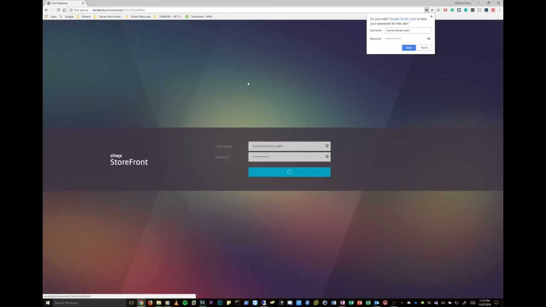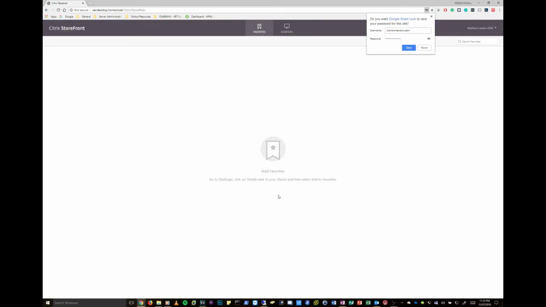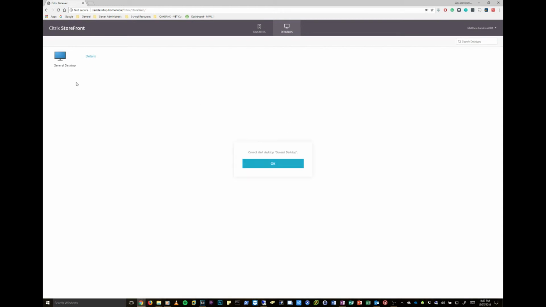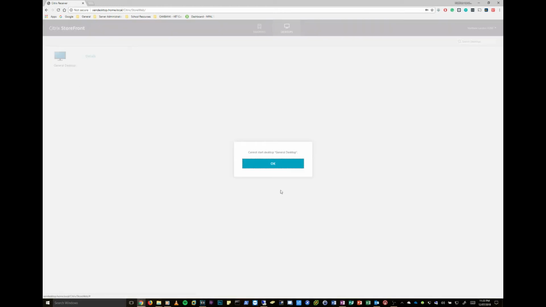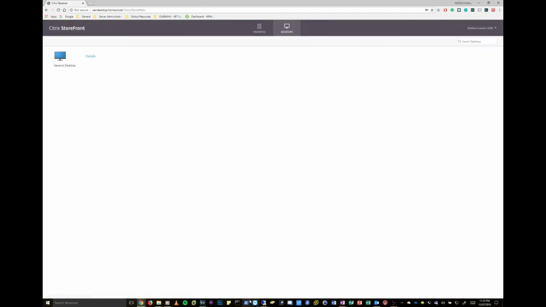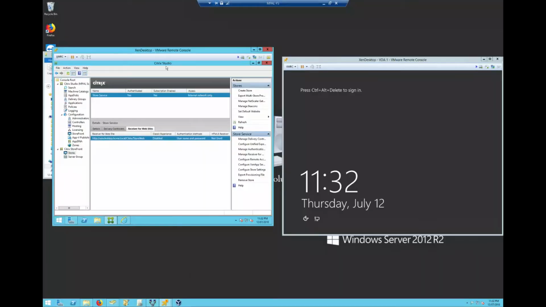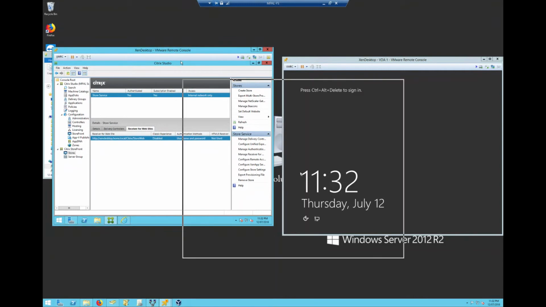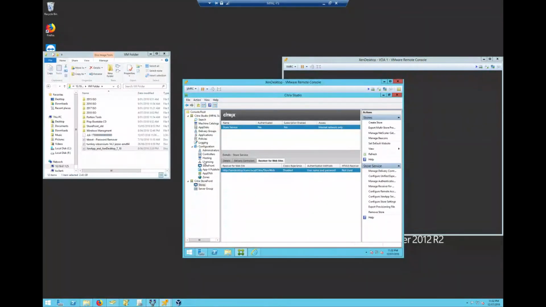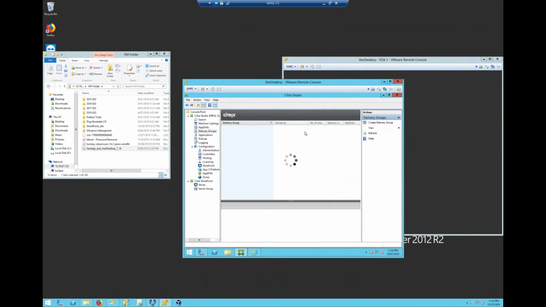That should now log me in, fingers crossed. Now the reason it is a bit slow is purely because I'm VPN'd into my network. Let's have a look at desktops. Bingo, general desktop. If I click that, that should... Okay, cannot start desktop. So let's have a look and figure out why. So we go back into our Studio, where everything's configured. We need to have a look at our delivery groups and make sure that everything's okay and operating correctly.